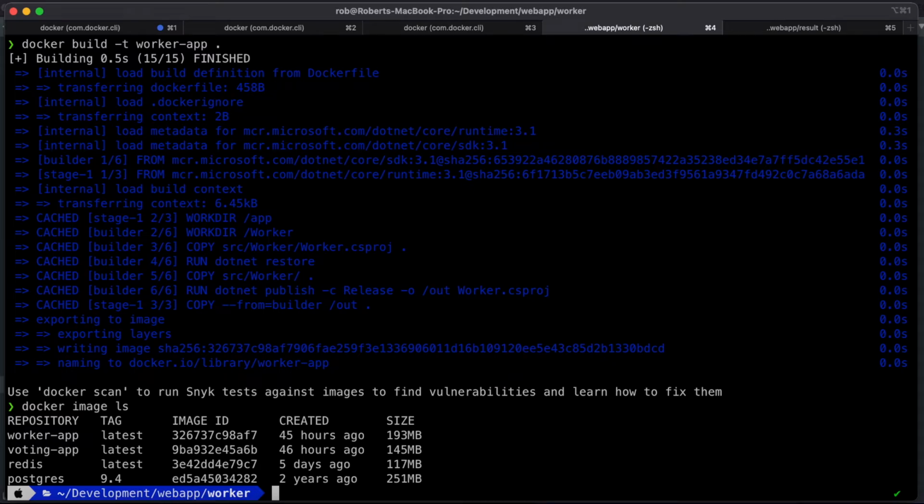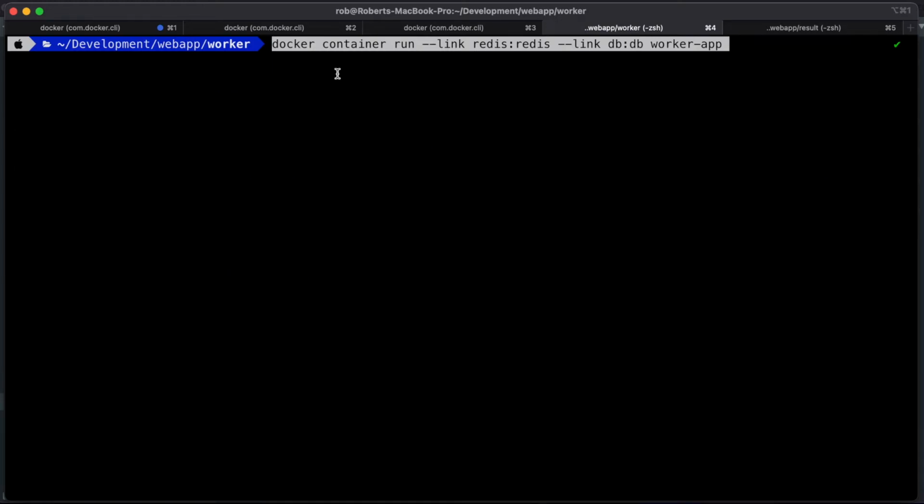And if we do a docker image ls, we see our new image. And now we could go ahead and spin up a container. So here, we're going to execute docker container run, where we're going to establish two links, one to Redis and one to the database. And we want to use the worker app image that we just created. So let's go ahead and launch this container.